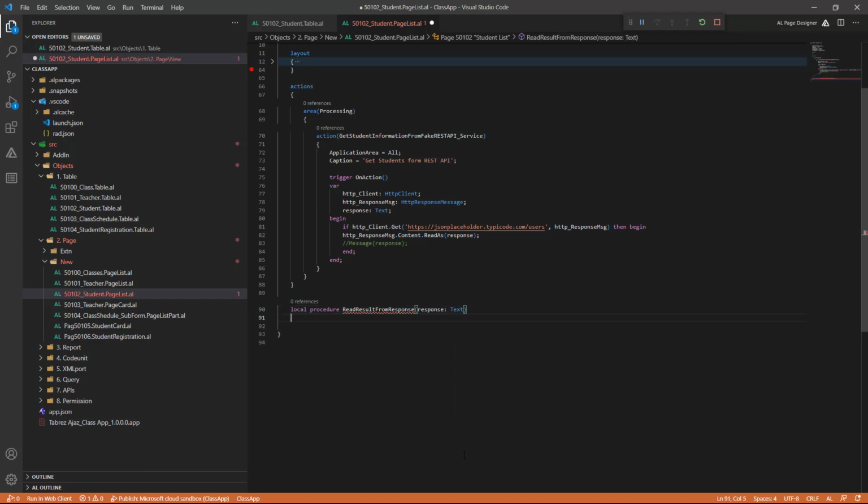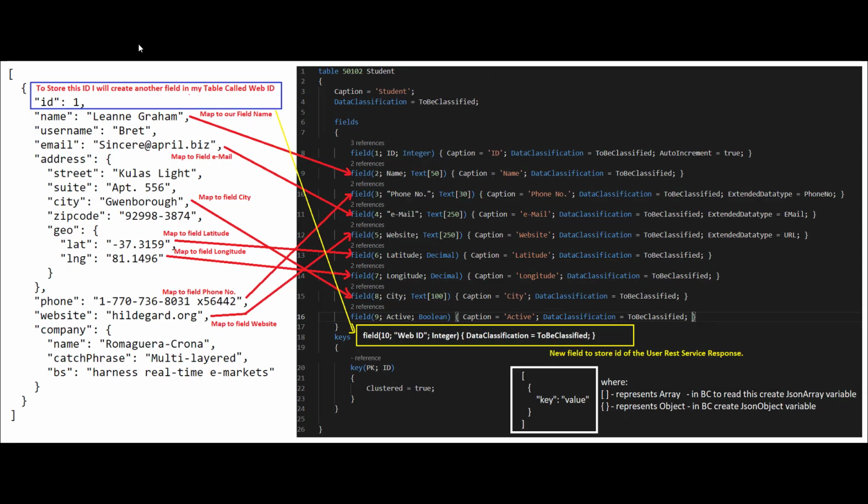So this is done. Now define its scope. As my local procedure is ready, now let's see what other variables we need to create to read the response. To understand what variable we need to create, let's get back to our idea page.